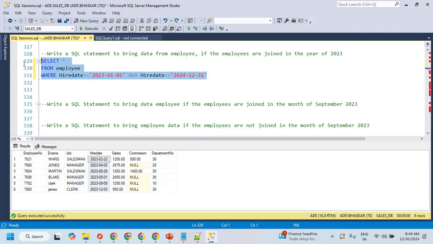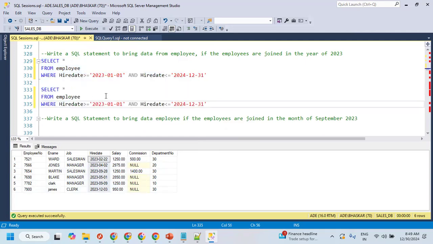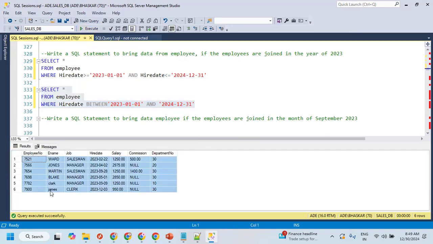The same thing you can also do with the between. I mean, instead of this, I can say higher date between. So like this also you can write it. Let's execute and see the result.